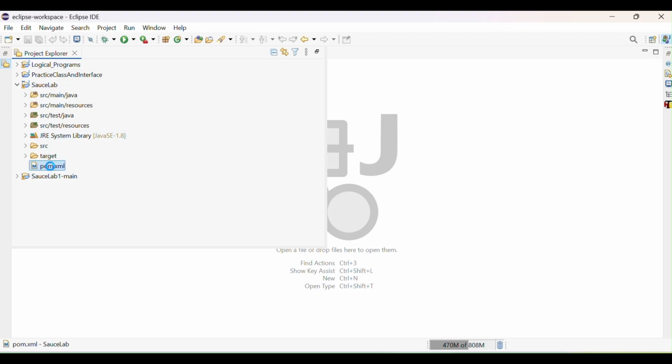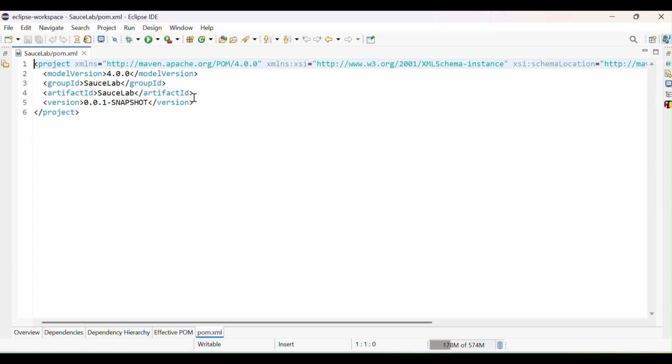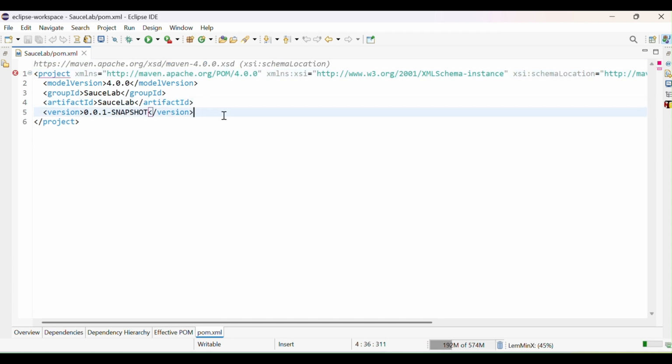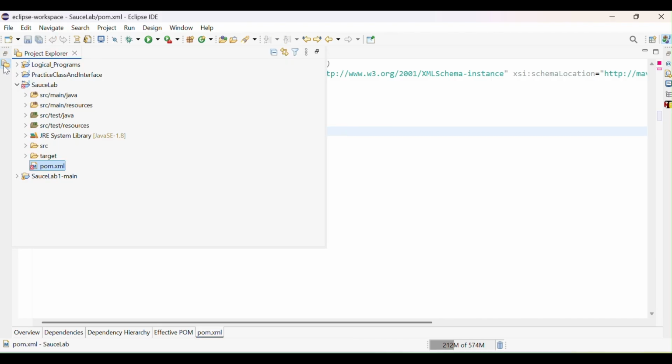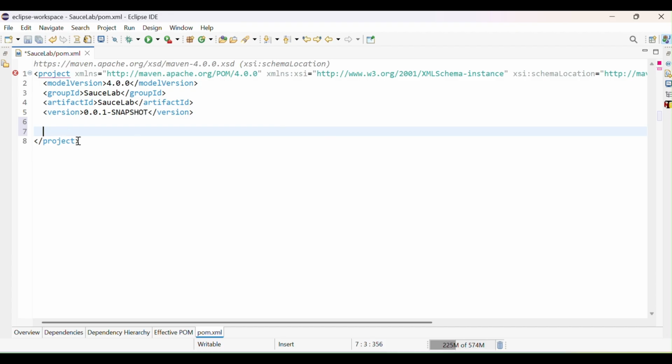So this is our project, and now after creating the project, what we need is to add some dependencies. Now we are working on Selenium with Java and TestNG. So what we will do is open the POM file. We have opened our source lab project, and we went down to the pom.xml file, and when we double click and open it, now we have to add the dependencies. So dependencies for Selenium WebDriver and for TestNG.